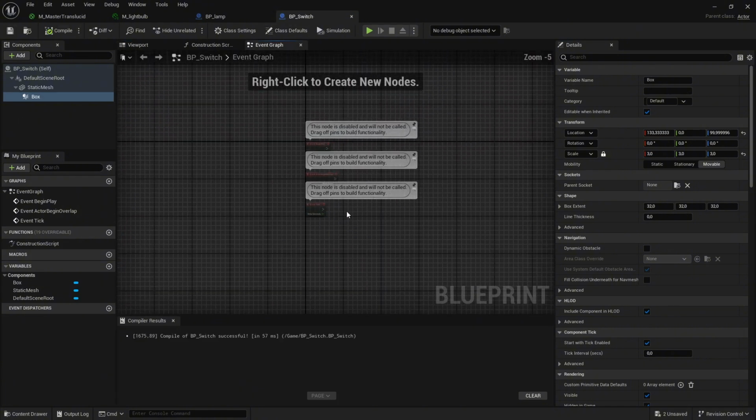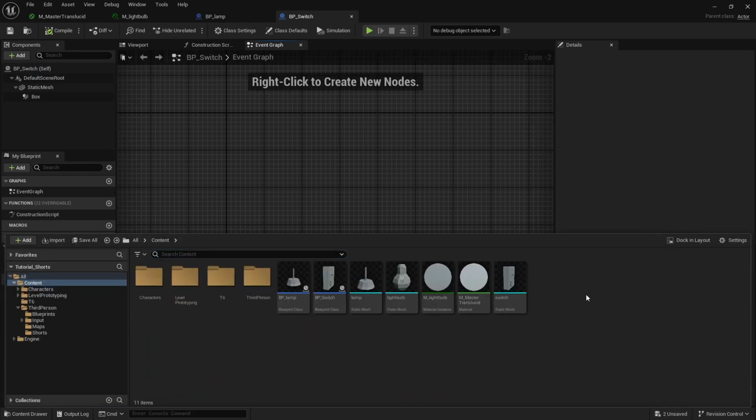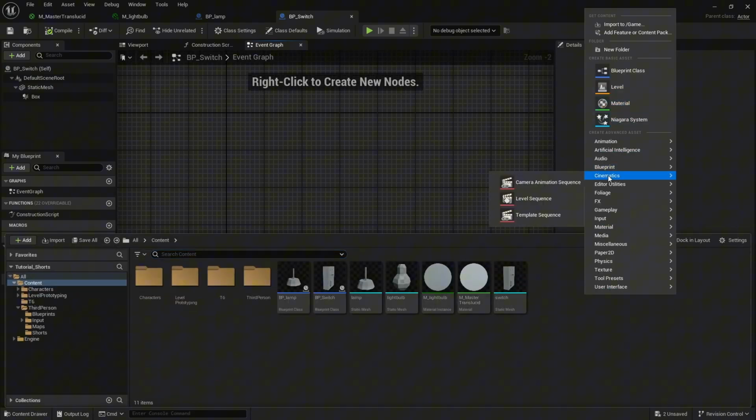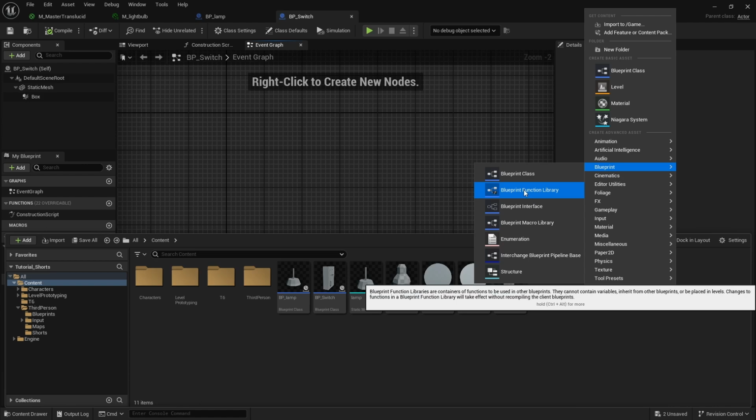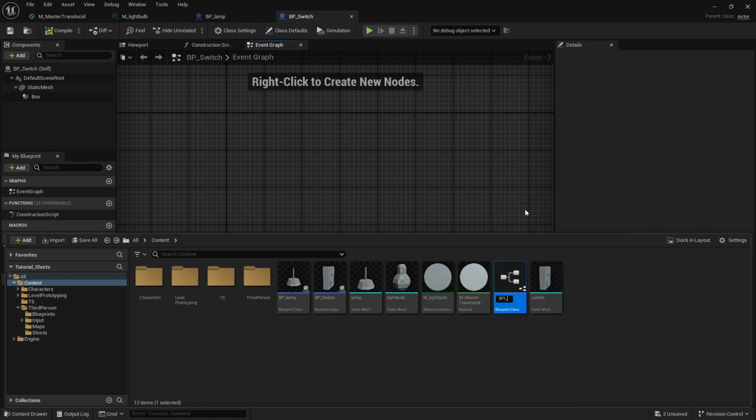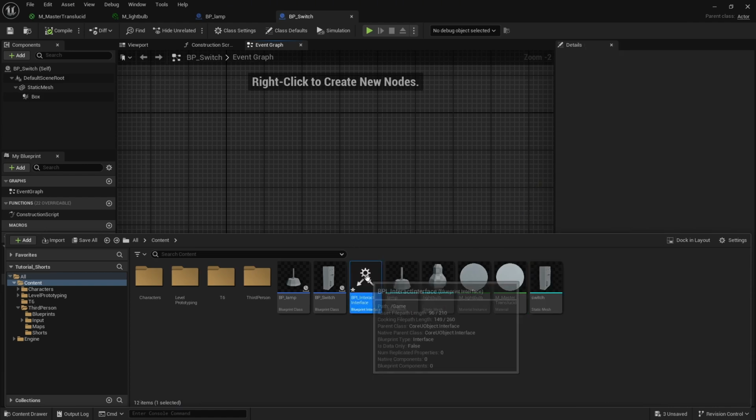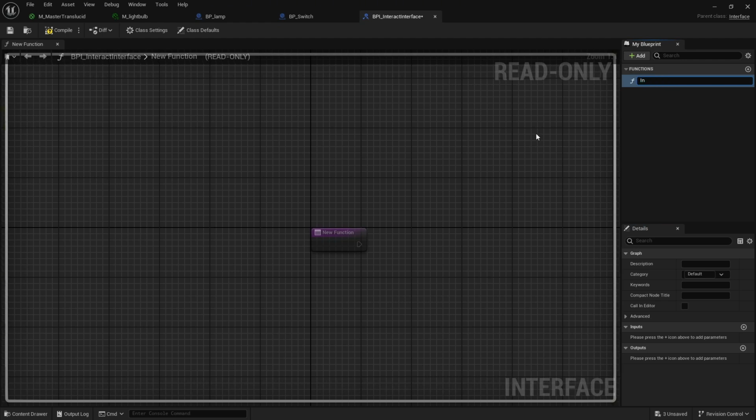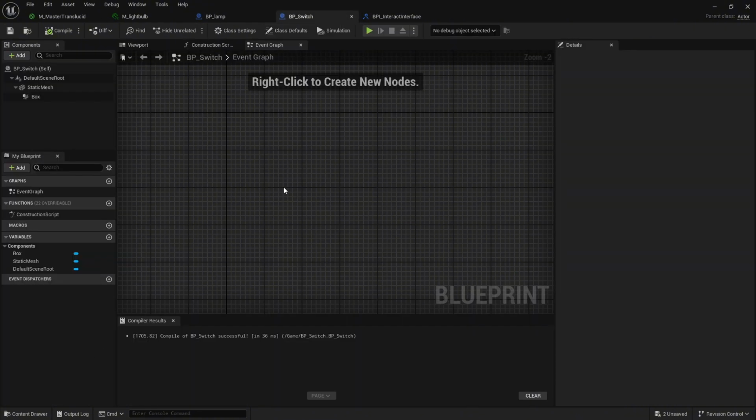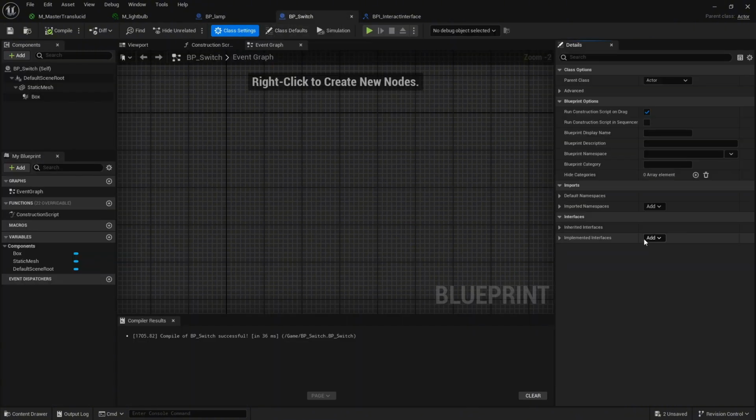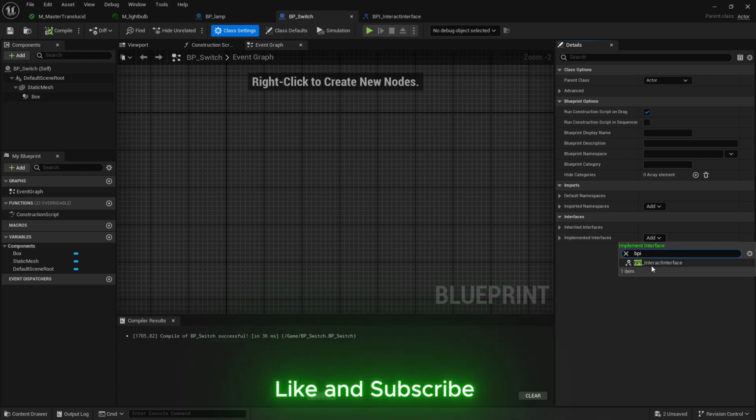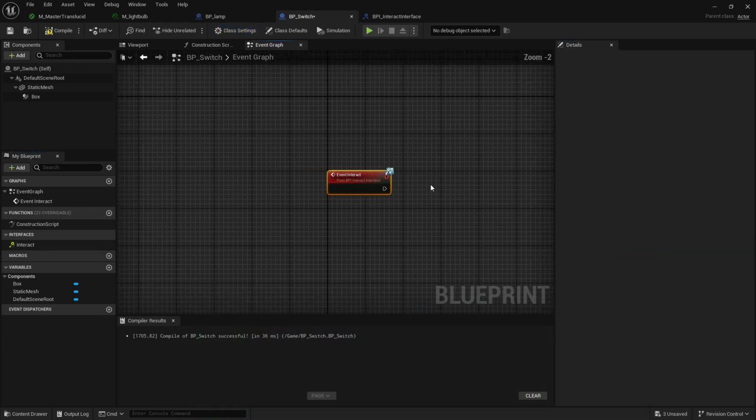Now, clear the event graph and create a new blueprint interface named bpi_interact to communicate the interaction system between blueprints. Open it and name the first function as interact. Hit compile and save. Going back to BP switch, let's go to the class settings to add this previously created interface to this blueprint. Click on the function to start connecting the node.